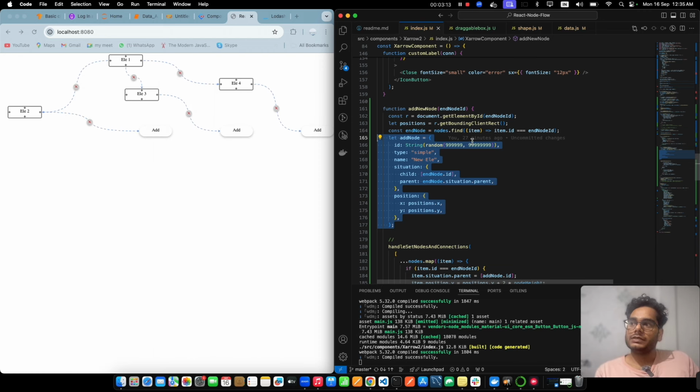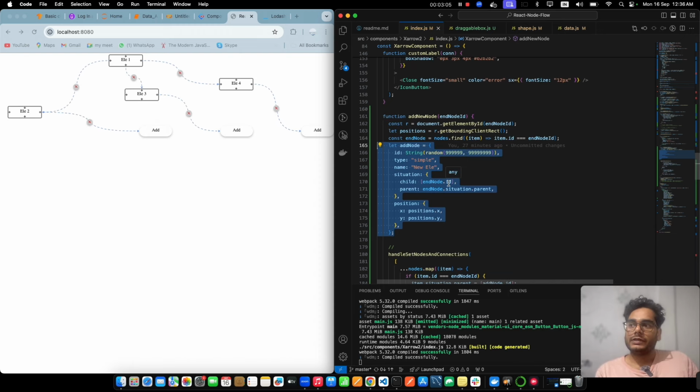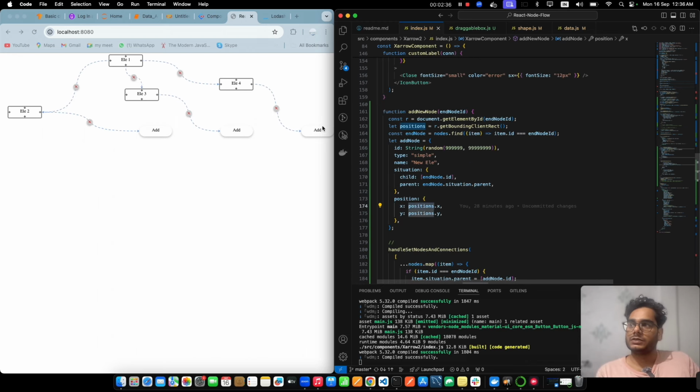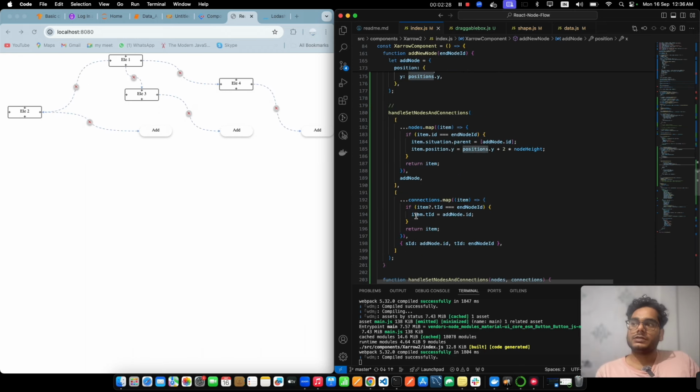So I'm just creating the new ID for this, and the situation is going to have a child and parent relation in this one, just end node dot ID. So I'm just changing the node ID from here to here, into the new element, so it will go over here. And the parent, dot parent: the parent is going to be the same as it is, whatever the end node had earlier, the same thing is going to be added into this one. Okay, after that, the position X and Y which is coming from here, this node position we're going to replace with the new node position. Okay, and we have changed the position for this end node. So that we are doing over here.